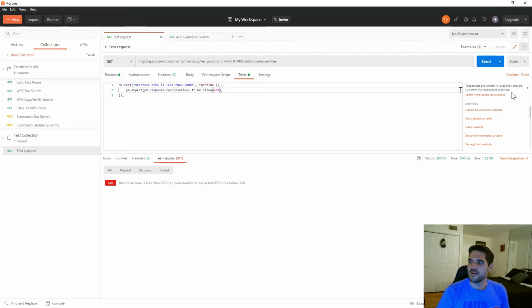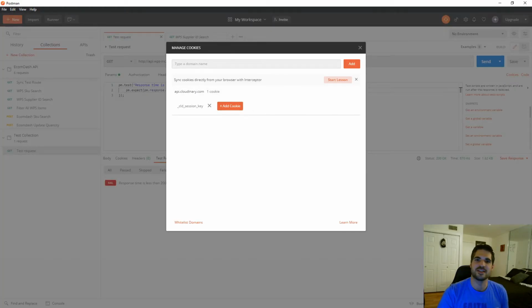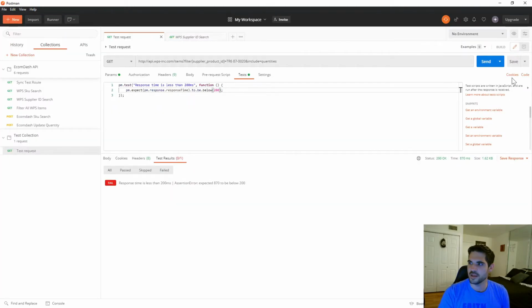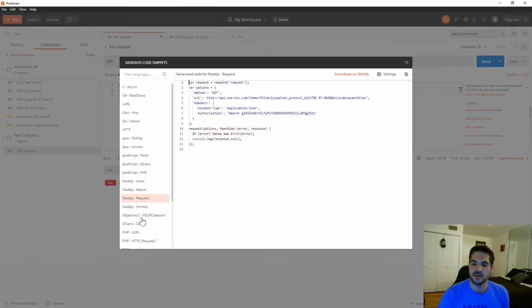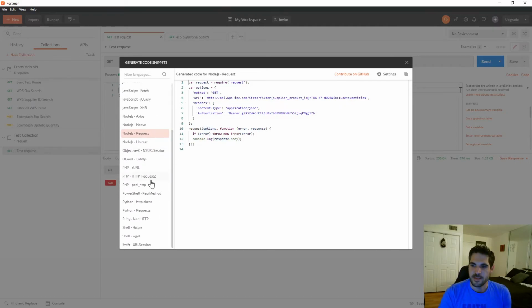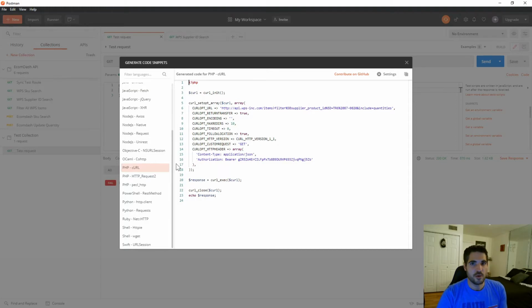But that's just the basics for running a basic GET request, and the options that are available to you in Postman. Up here you can do cookies, where you can actually set cookies for your application. And code, this will give you your request in code. So if you needed this to be in like Node.js, you can click here and it will give you it in Node.js format. Or if you needed it in PHP using curl, you can get it here.